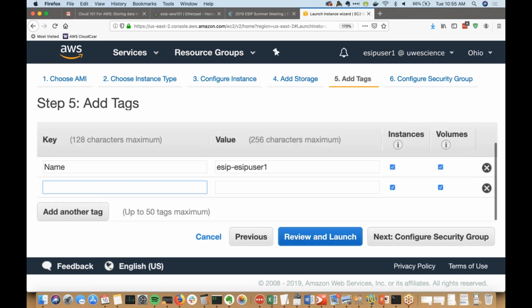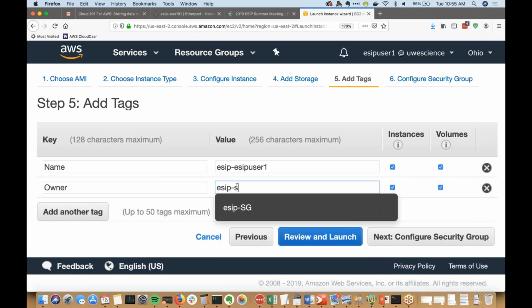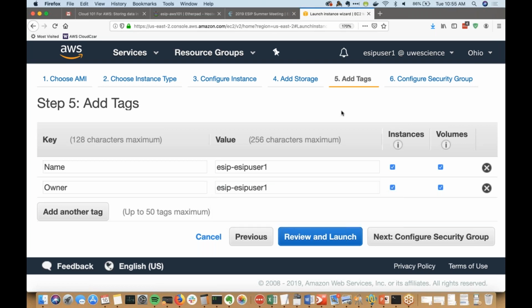And we are going to add another tag called owner. And that is ESIP user 1 again. And that is so that if there were any runaway costs, I would kind of know who to track down. Okay, so that's great.